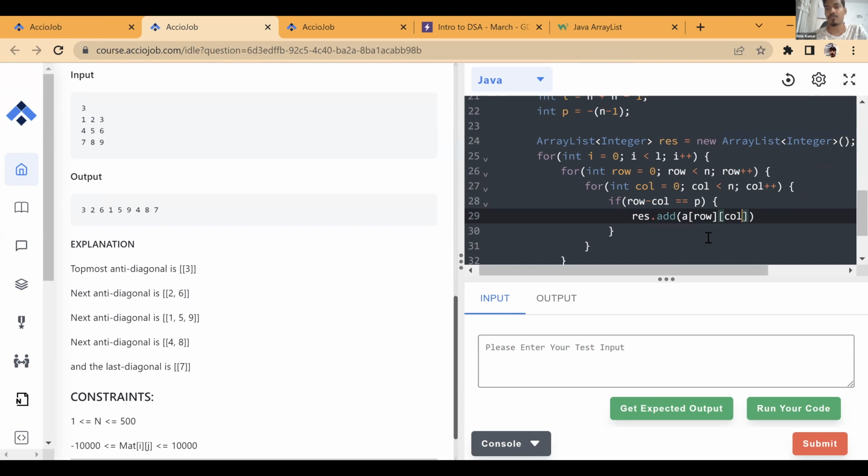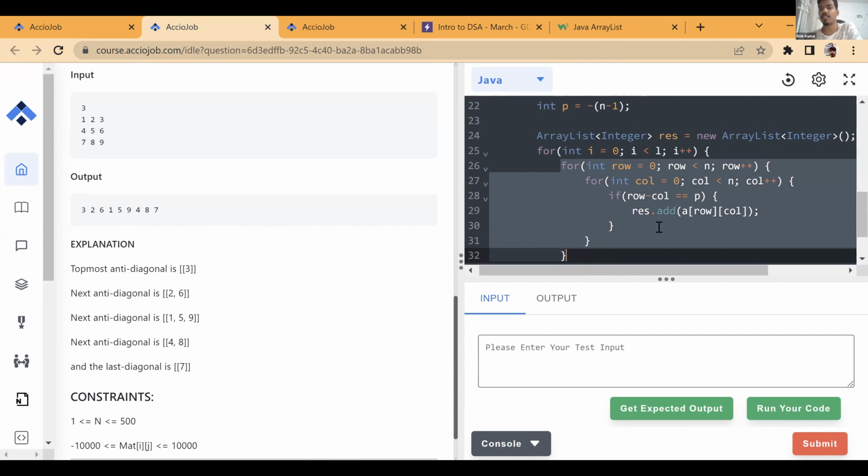So the first time this nested loop runs, we are traversing the matrix, and only this value will satisfy the condition and no other value will. So only 3 will get pushed into the result. Now when i is equal to 1, for the second diagonal, only this diagonal will satisfy the condition, so we'll push 2 and 6 into the result. For the third time, only this diagonal will satisfy, so we'll push 1, 5, 9, and so on. Next iteration, we'll push 4 and 8, and finally we'll push 7, and this is the result that we'll get.